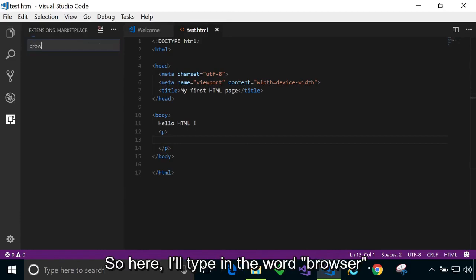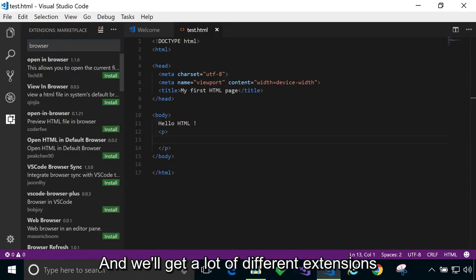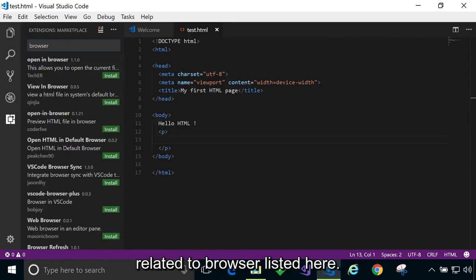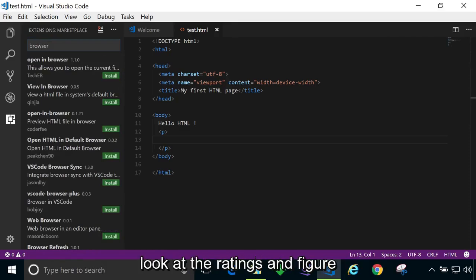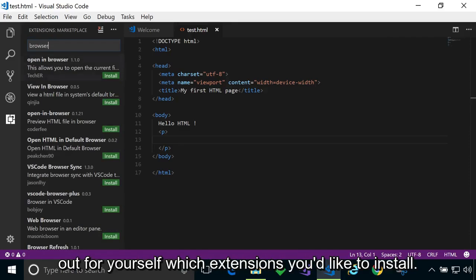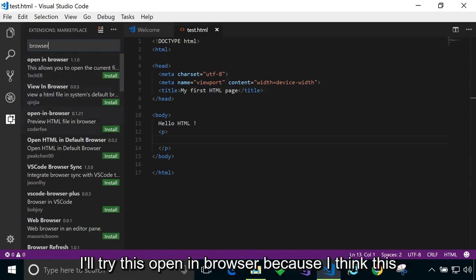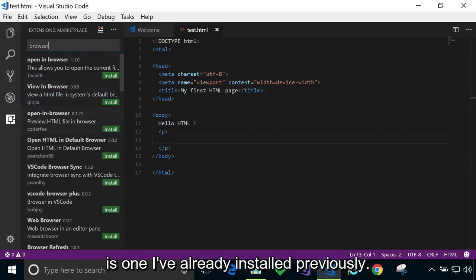So here I'll type in the word browser, and we get a lot of different extensions related to browser listed here. I encourage you to look through some of these, look at the ratings, and figure out for yourself which extensions you'd like to install. I'll try this open in browser because I think this is one I've installed previously.